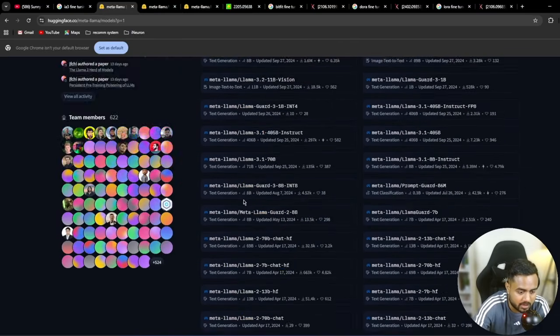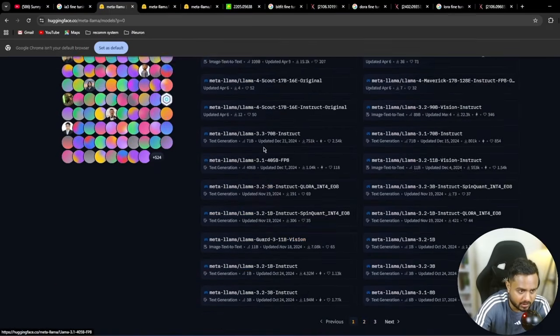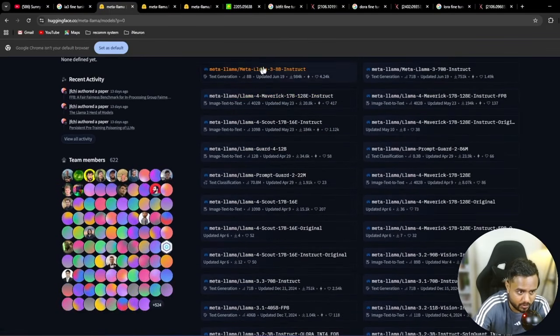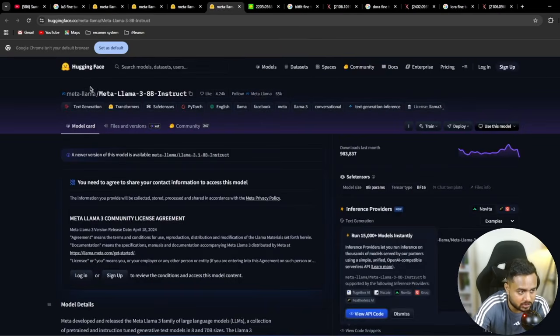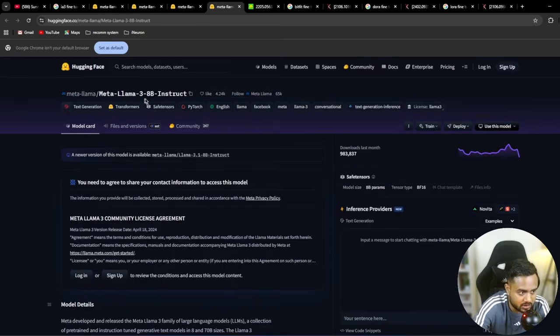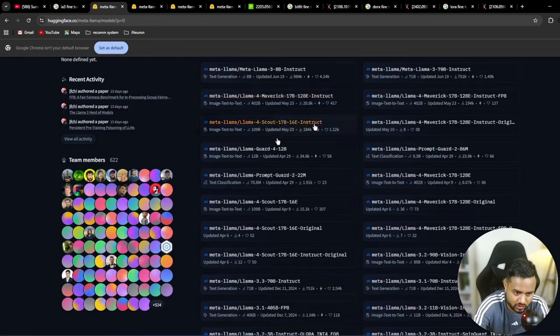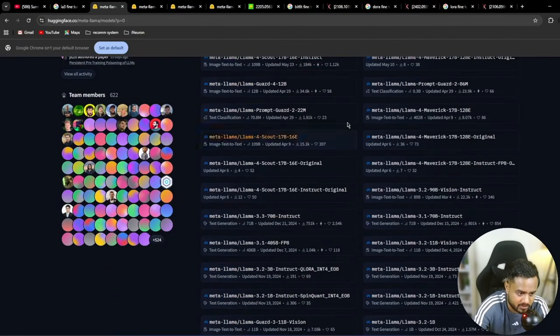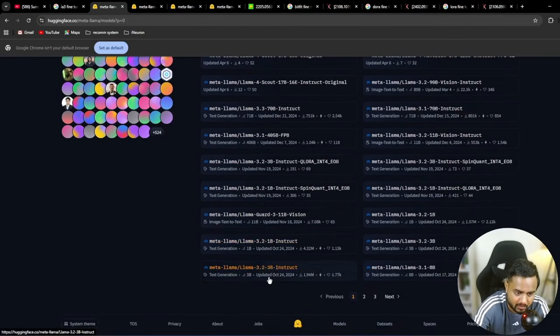Now I can show you the other models. If you check the Llama repository, just go to the first page. Here, check: Meta Llama 3 8B Instruct, right? This model is not a base model, because it has been pre-trained and then trained on some instructions. So this is also not a base model. Likewise, you can check the different models to see which is a base one and which is not. In the name itself you will get it.